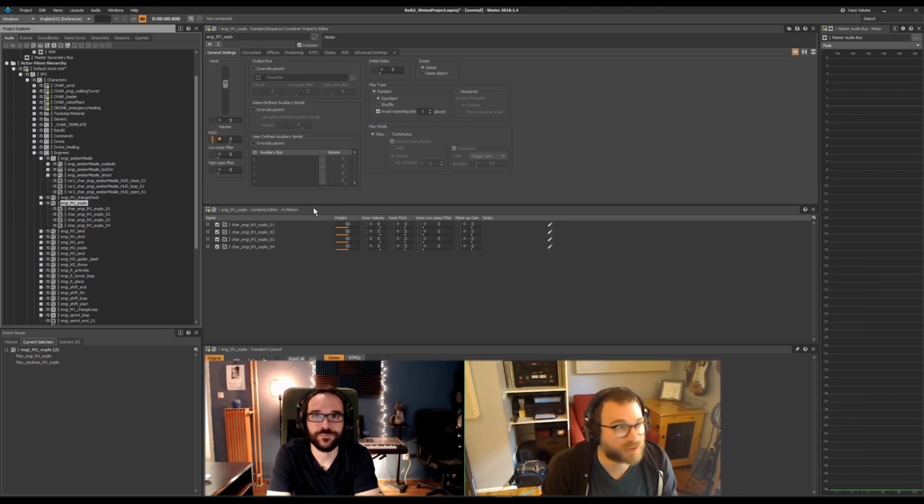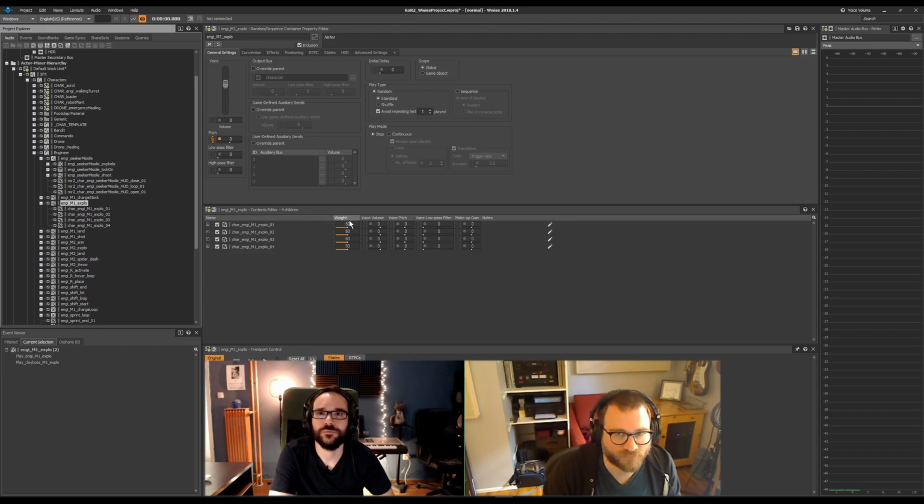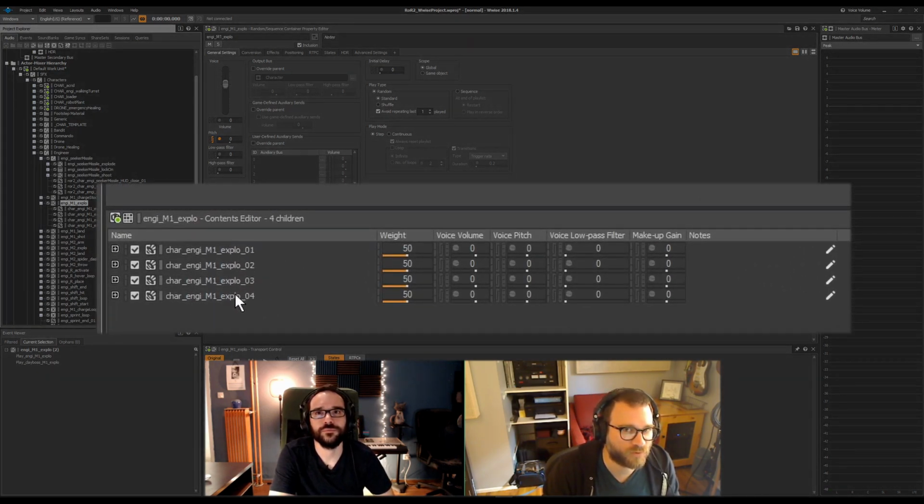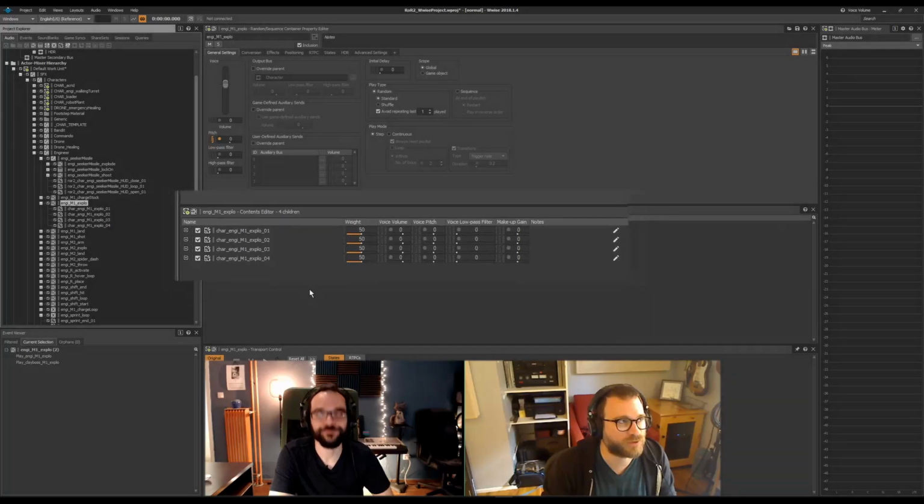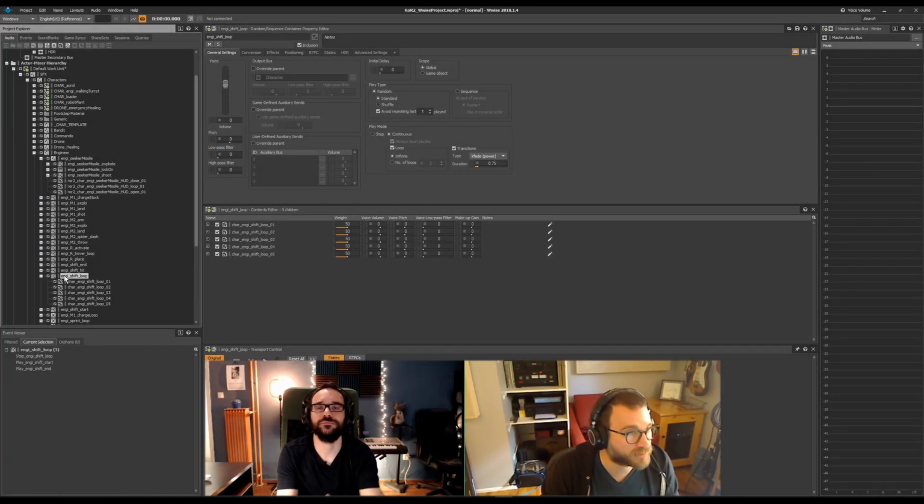In the random container, there are some other options, and I use those a lot for ambiances and any type of looping. If you don't want to hear one of the assets as much as the others, you can change their weight, and it'll choose one over the other a little more, so it's not a completely equal random.